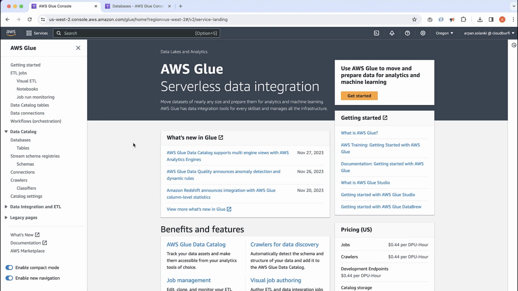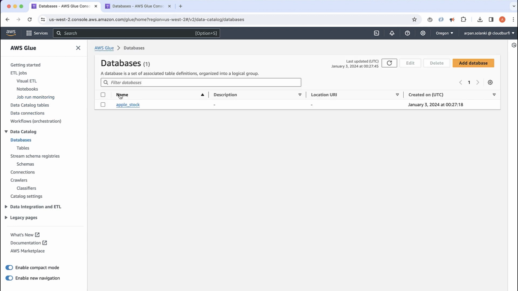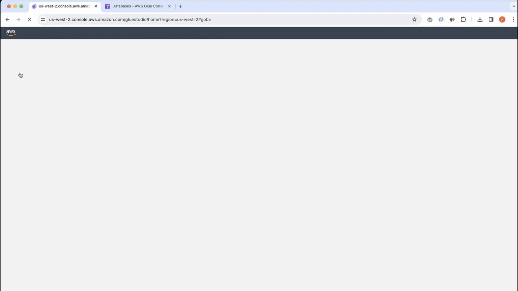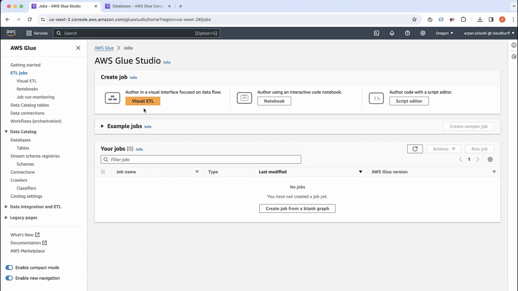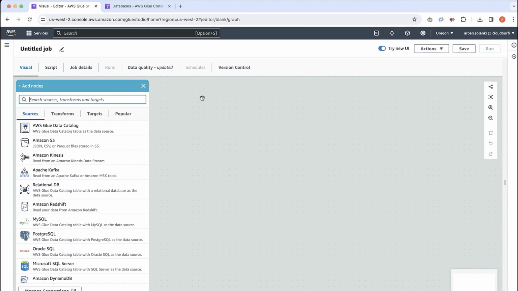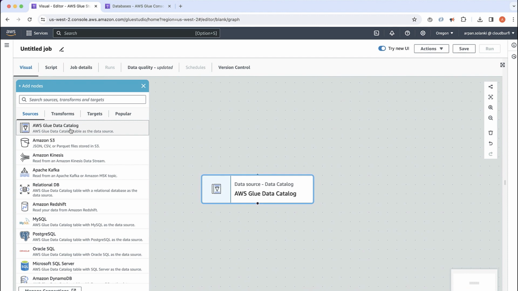So I'm back on my AWS console. In the AWS Glue section, we have all our database, the database from the previous demo. We have the crawler from the previous demo. Let's click on ETL jobs and then click on this button Visual ETL. So we are going to create an ETL job. Now let's select the source from where we are going to get our data from. So over here, I'm going to choose the data catalog because we already have the data in our glue table. So I'm going to click on that.